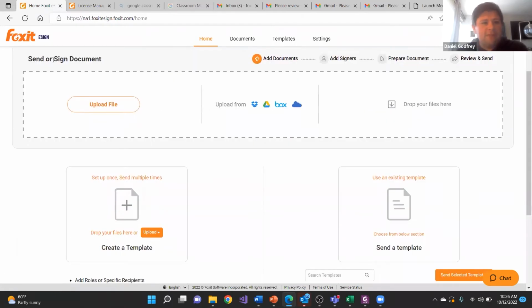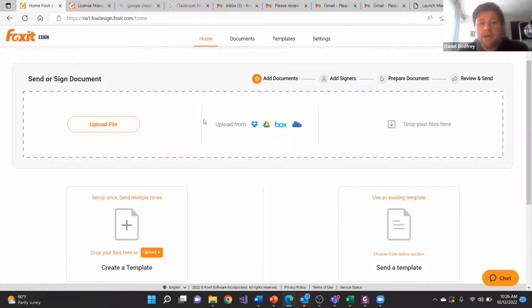Right below that, we have the send and sign area. This is used for sending single documents. So if you are just trying to do a one-time usage for document sending, you have one particular person and the document you're probably not going to use again, you would use this portion right here. You can upload a file directly from your file system, or you can upload it from these locations. So it makes it easy.